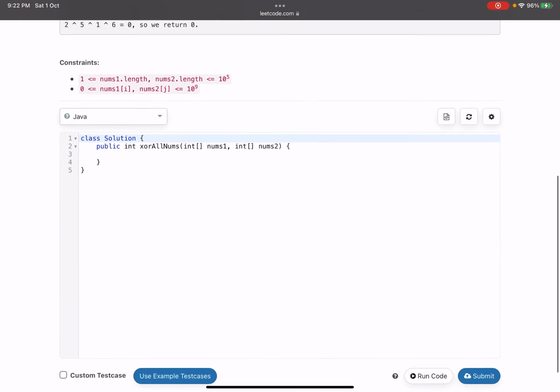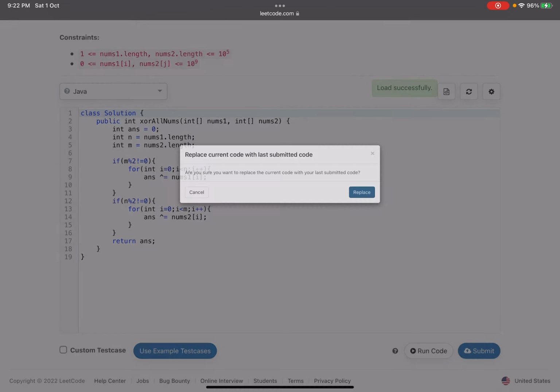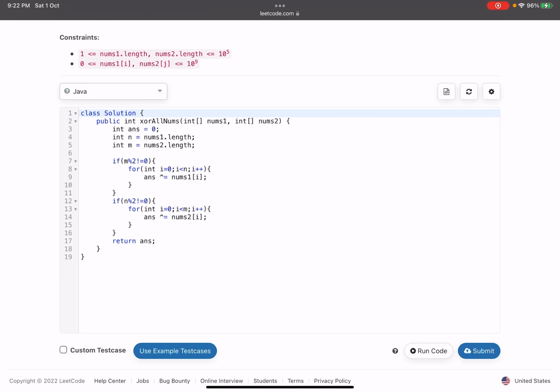Let's just directly jump to the solution. Easy stuff. You can see the code is very small. All I do is I initialize my answer with 0, because obviously if you take XOR of any number with 0, you'll get that number itself. I find the length of the first and second array, and as explained to you on line number 7, if the length of the second array, that means nums2, is odd, then you take XOR of elements of the first array, right? So you traverse the first array and you take XOR of all the elements in the first array.